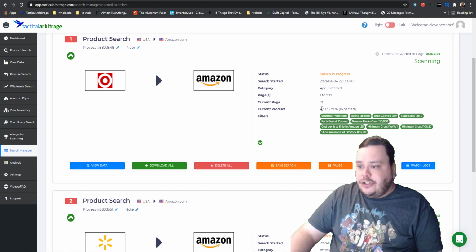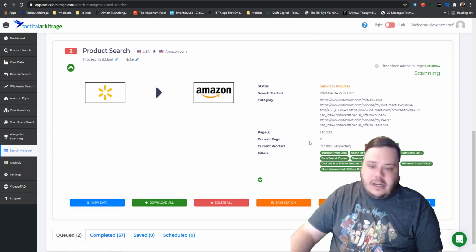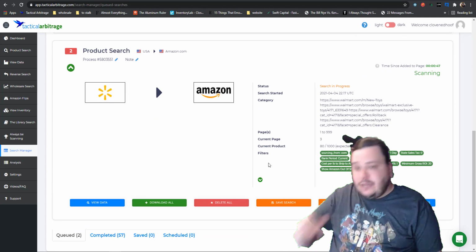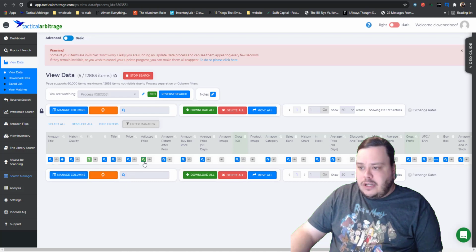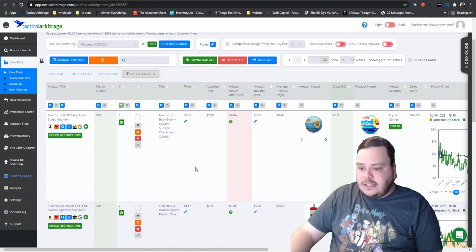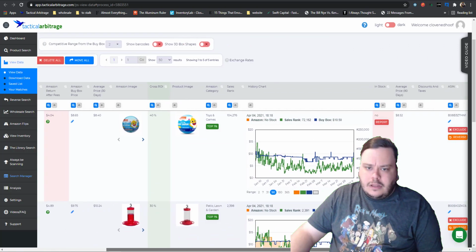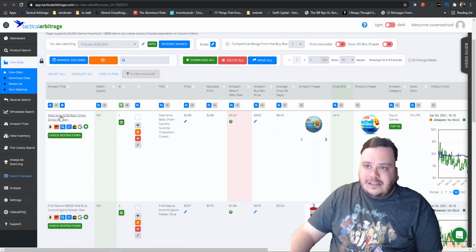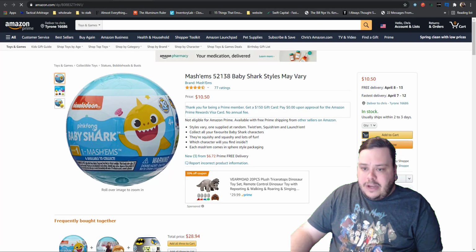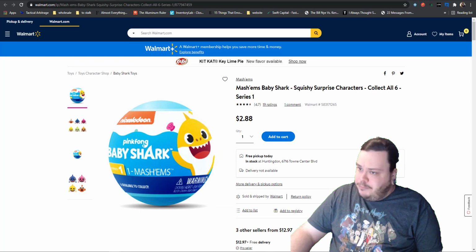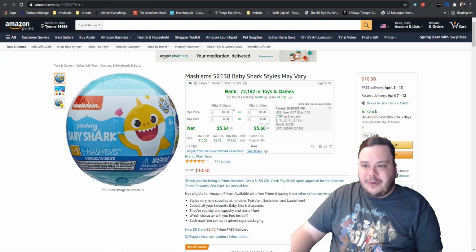And this is on page 2, and it's already gone through 71 items. And if we click on View Data here, we can see what it has found. Awesome. So it's already started to find some stuff that might be good for us to sell. In fact, let's look here. Now we can click this thing right here, and it should open both of them for us. Okay, so this is 288, 1 Mashems. Boom! First product we found was profitable, guys.